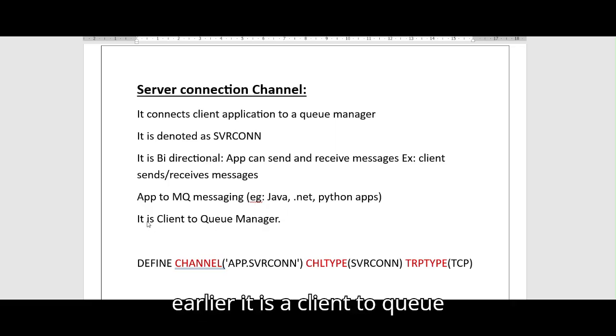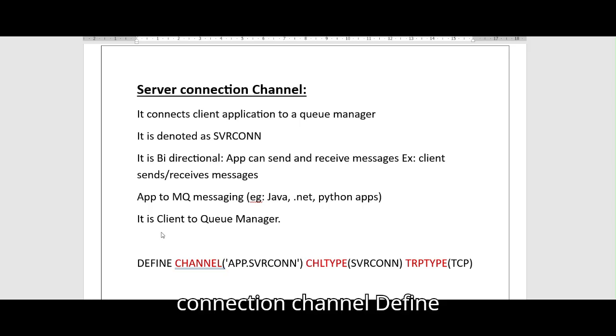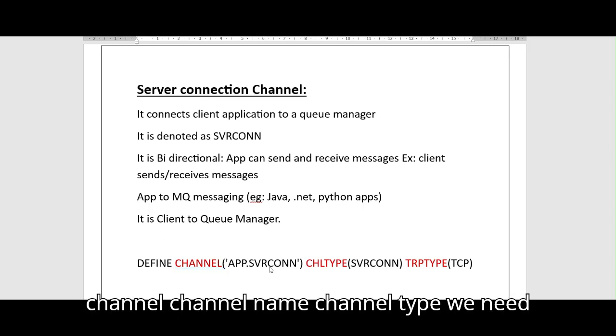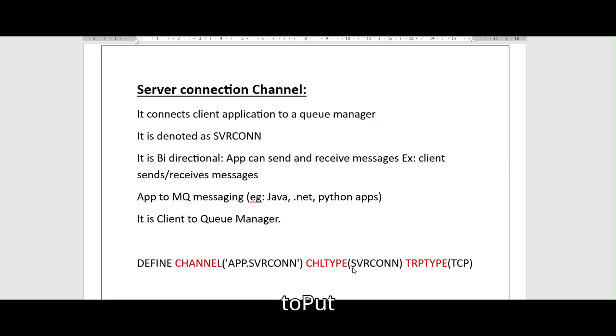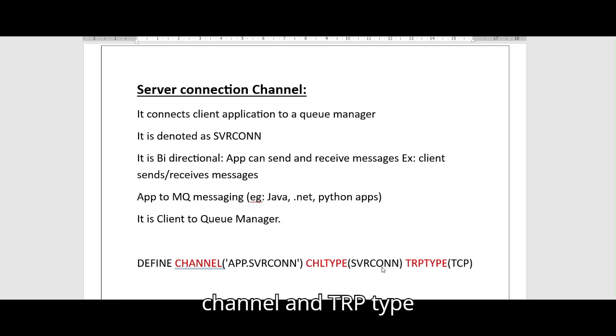As I discussed earlier, it is a client to queue manager setup. Let's see how we can define a server connection channel. Define channel name, channel type. We need to put SVRCONN, which means server connection channel, and TRPTYPE TCP, same as above.